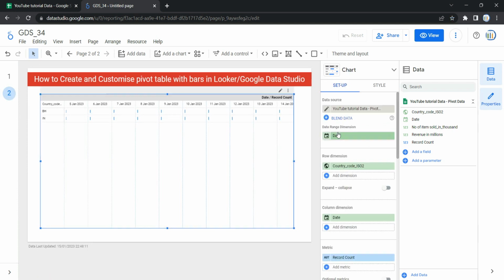Okay, so the first thing that we have over here is setup. So this setup option in a chart setup panel determines how the data is organized and displayed. And within the setup, the first option is data source. So a data source provides the connection between the component and the underlying data set. So for us, the component is this pivot table with bar, and the underlying data is coming from this data source.